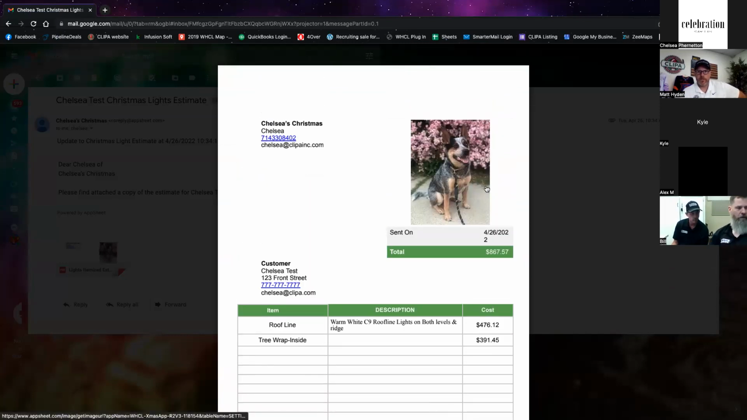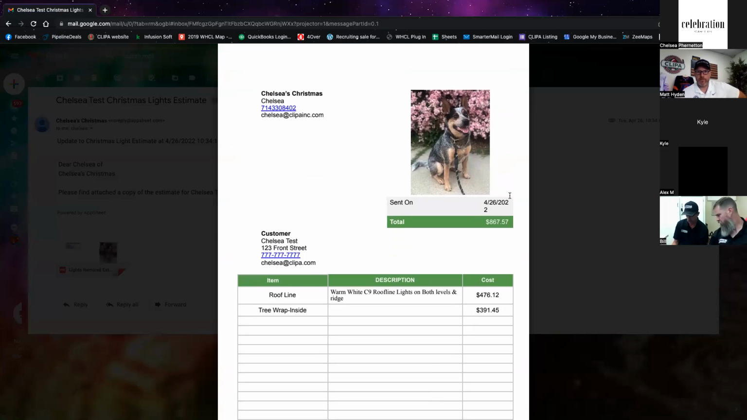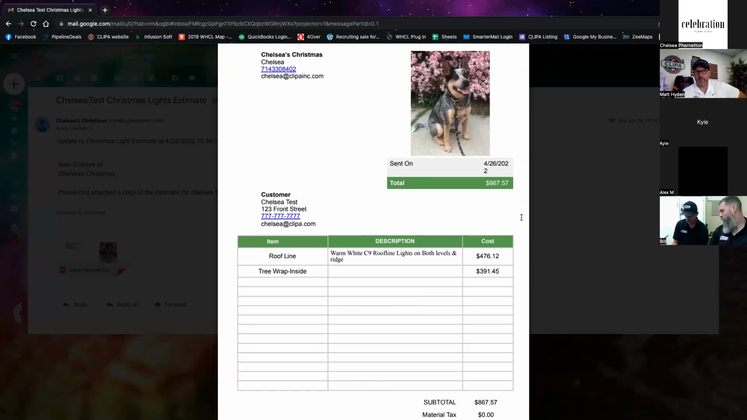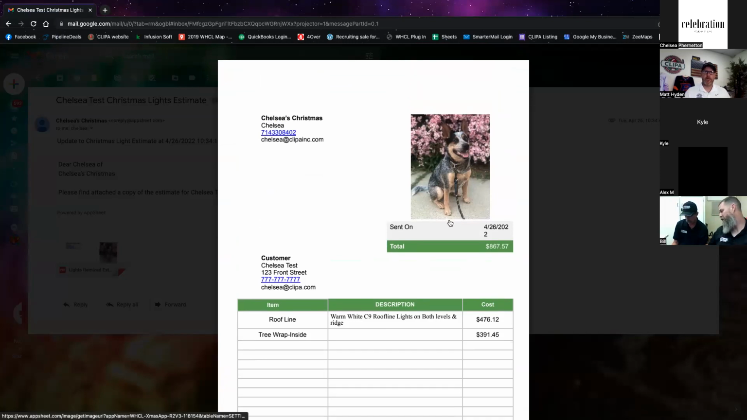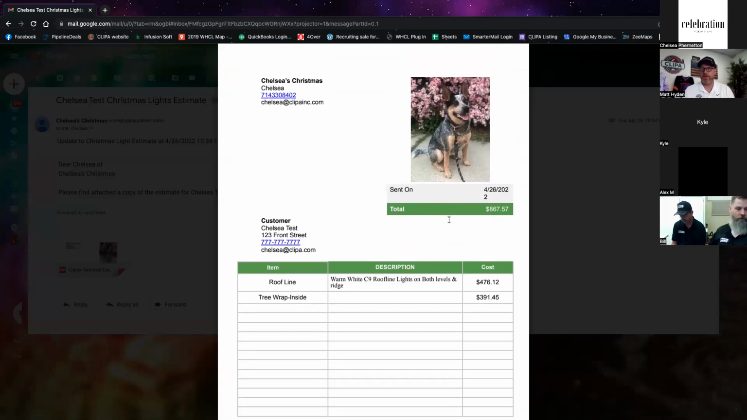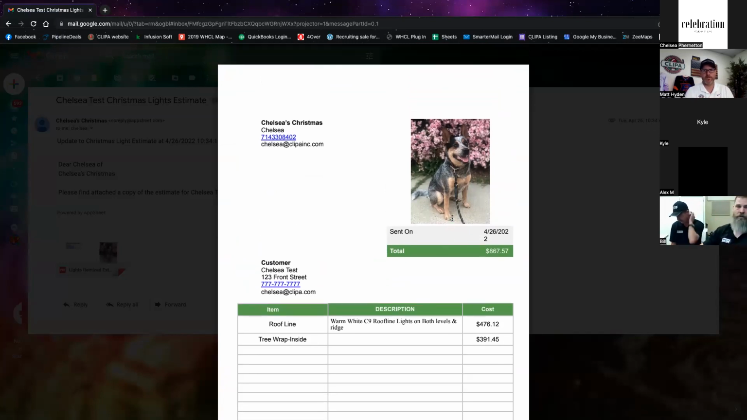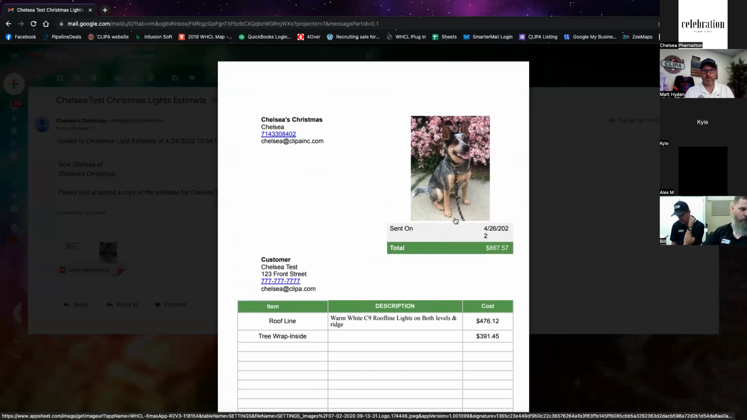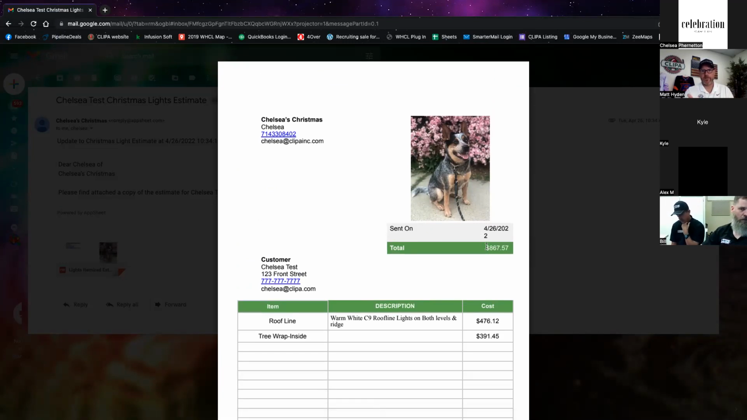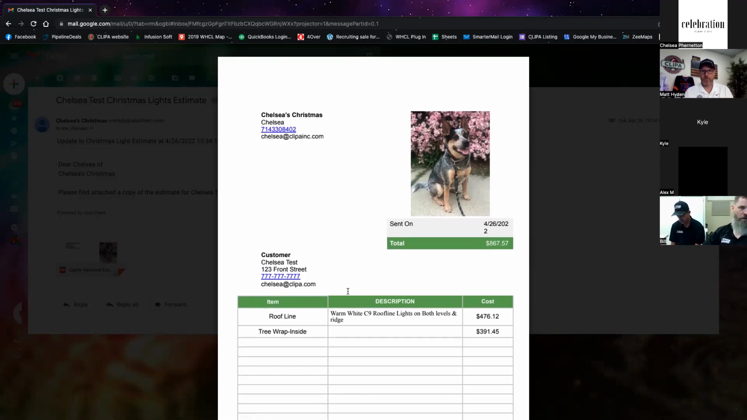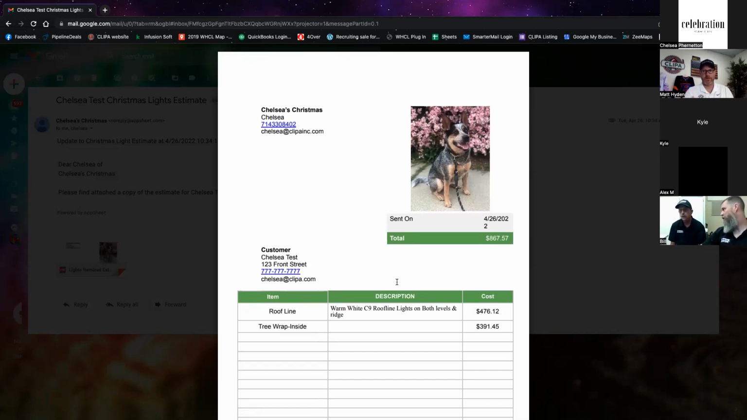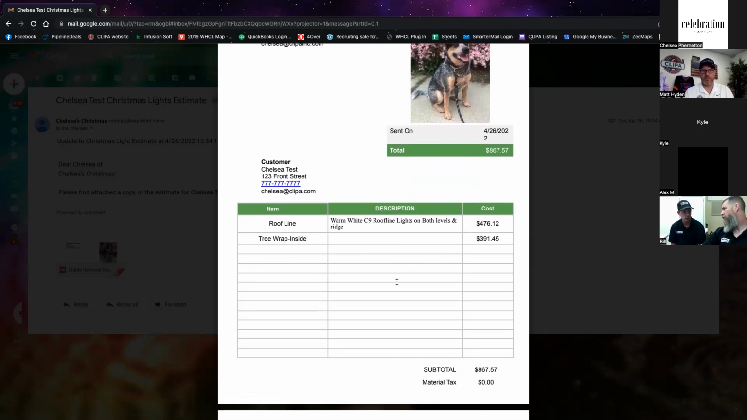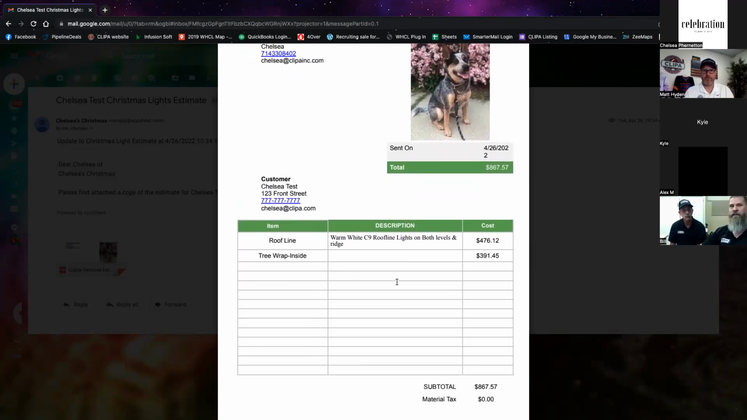Okay, so this is what the estimate would somewhat look like. I know it's not the prettiest, but she has her dog in there versus a logo. And then she's got her address, all that information right there. The top left is the stuff that's in the settings: the sales rep's name, her company name, a phone number, and email address, if they want to reach back out to her. And then the customer's information. If you just put John Smith in there, that's all that's going to show up in that section. So it'll be a little bit prettier if you input their information.